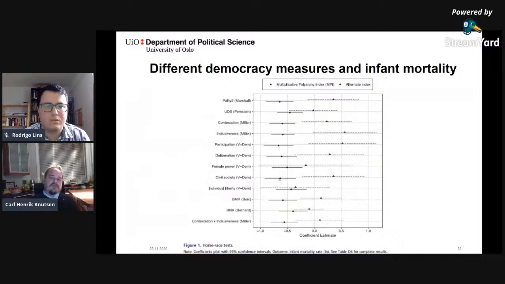And this is basically just to show you some of the statistical results. So here we're taking our measure of electoral democracy, the multiplicative polyarchy index, and in these tests we run them together with alternative democracy measures, and we see which of these measures, when we compare them in the same setup, correlate with reduced infant mortality. And we find that this multiplicative polyarchy index is very strongly related to reduced infant mortality.